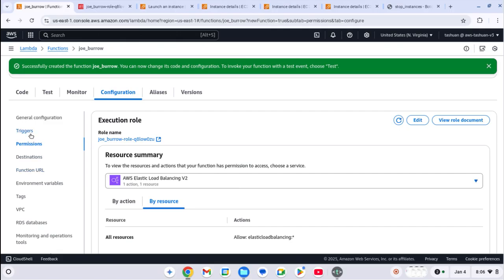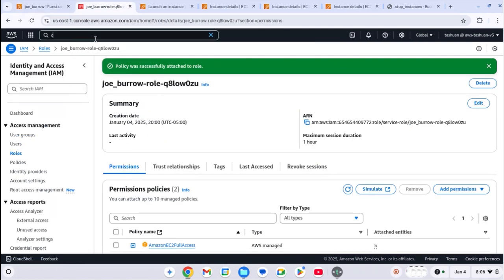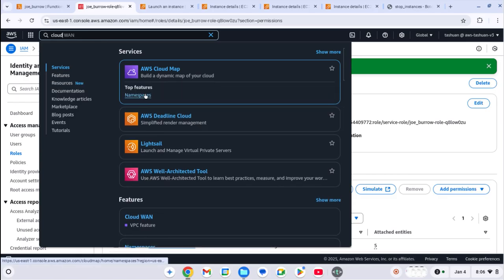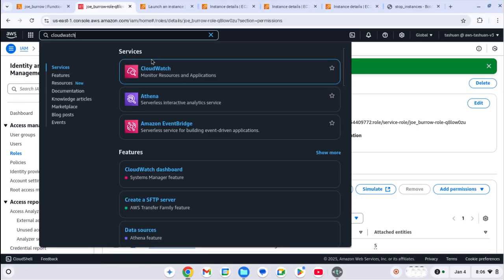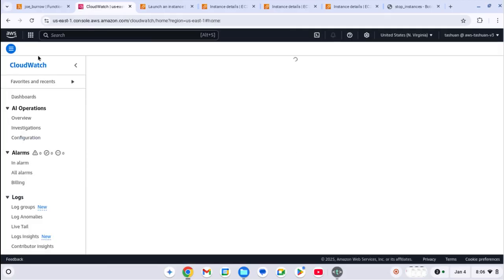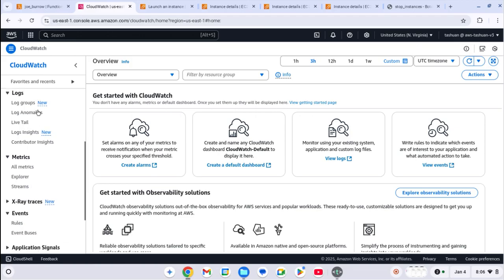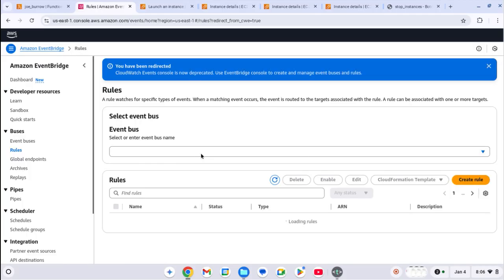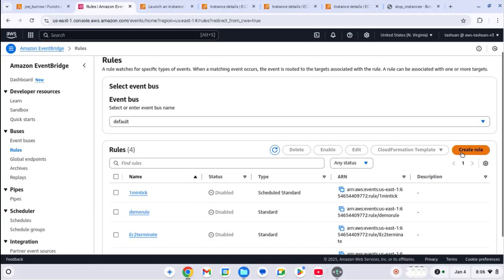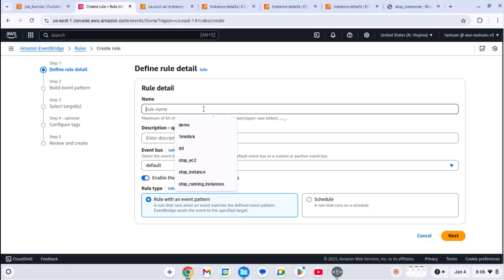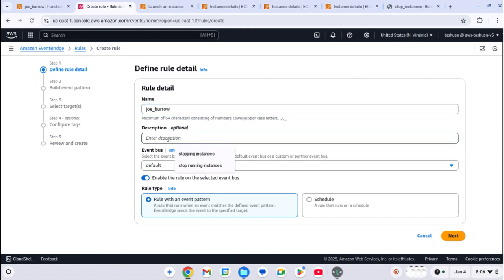So now we need to add a trigger, and I will show you all how to add a trigger here. So we come to our search box and type in CloudWatch, and there it goes. We'll wait till the CloudWatch console loads, and we will scroll all the way down till we find events and click on rules here. Now that we're on rules, we'd like to create a rule. So we're gonna name our rule Joe Burrow, because like I said, guys, he is the MVP of the NFL. So it's gonna be stop instance.